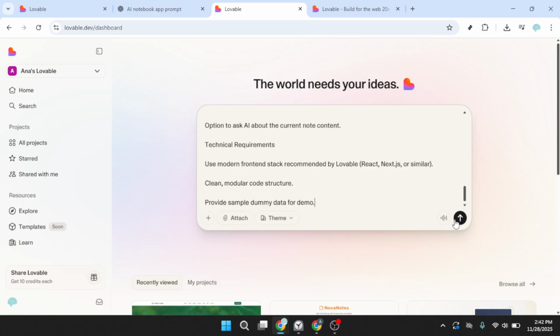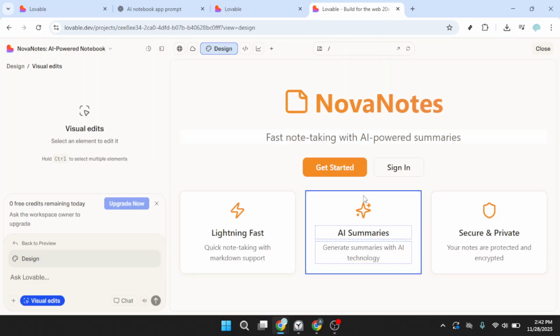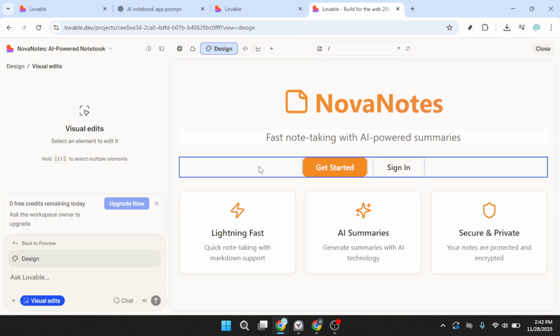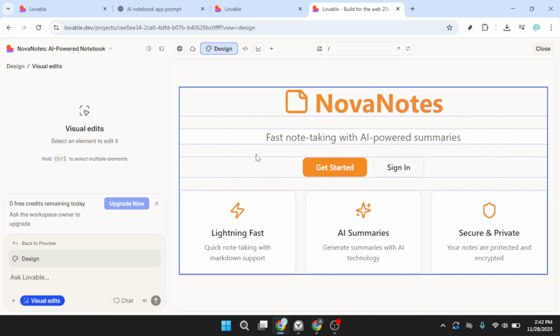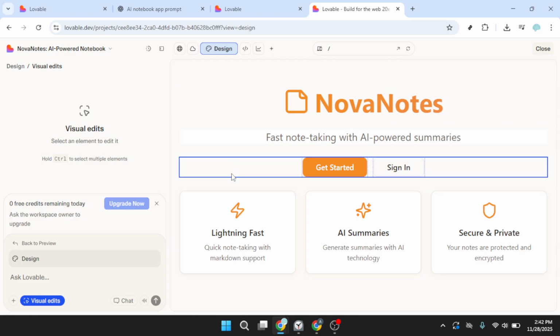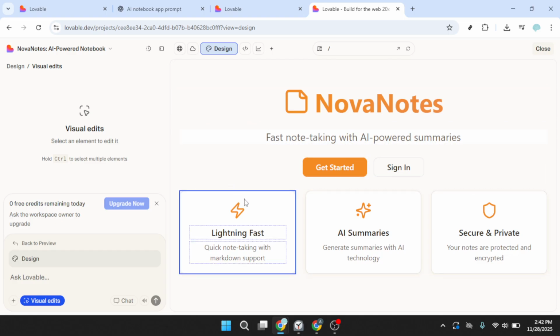Depending on complexity, this can take a bit, so keep the tab open and avoid refreshing. You'll typically see progress indicators as Lovable generates your app's foundation, wiring up the basic pages, components, and AI features based on the prompt. Once the result is ready, you'll have a working starting point you can explore and refine.